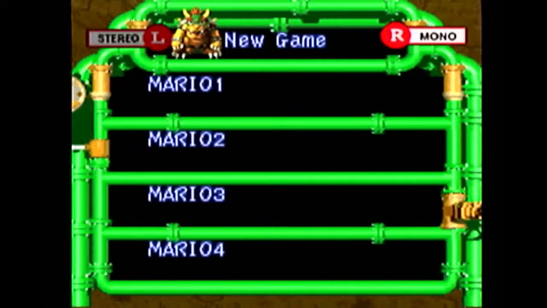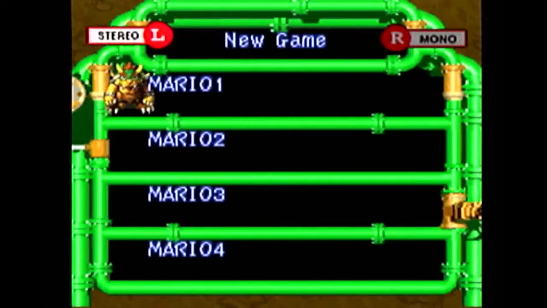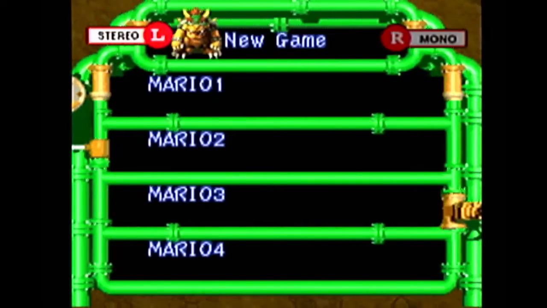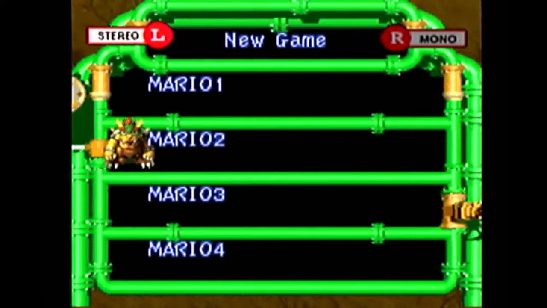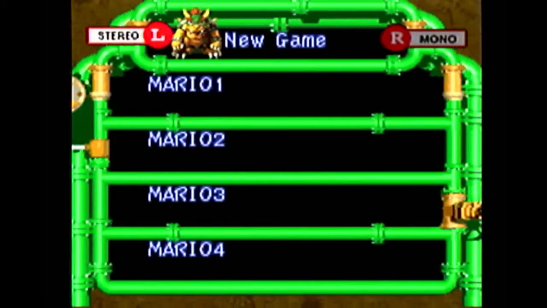You can tell it's a randomized ROM because, hey, look who's on the title screen. It's Bowser. That's not normal. That's not normal at all. It should be Mario. With this particular seed, it looks like it's gonna be Bowser.